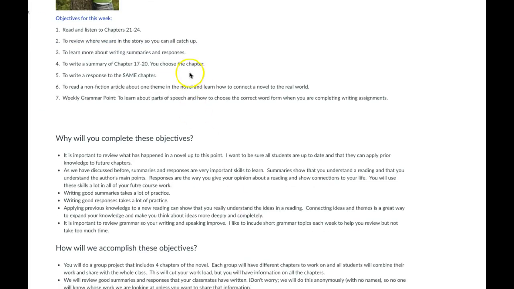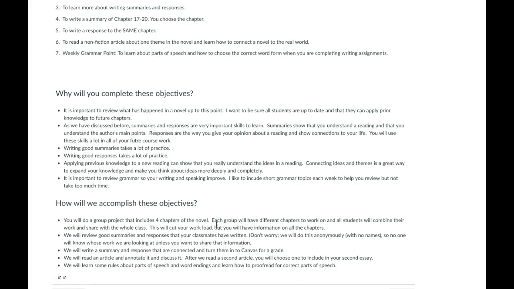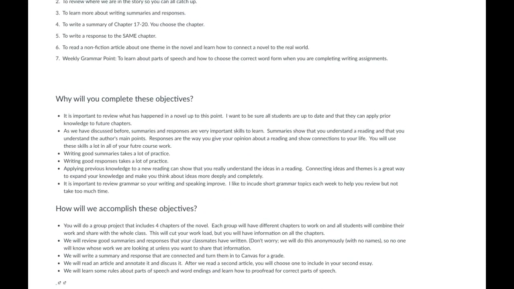So here are the objectives for the week, as usual, the reasons why and how all of these objectives will be completed.